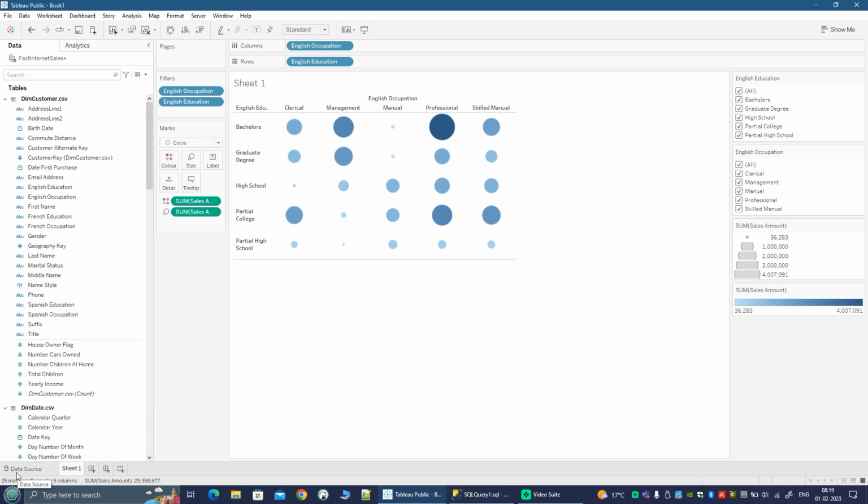So to do that, let's go to data source. Now, before we do, let us consider a scenario. Imagine we want to exclude this partial college and partial high school forever, right? We never use this data, so we want to completely exclude it from Tableau. So that way we save the network, we save the other resources as well. So let's go to data sources.